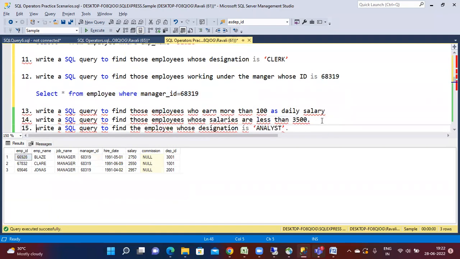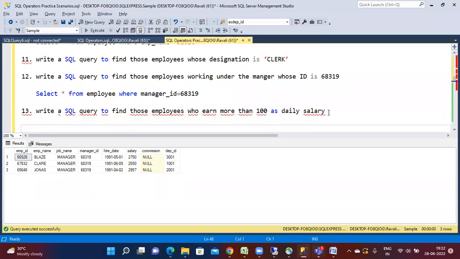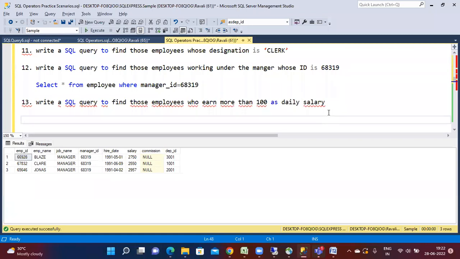Write a SQL query to find the employees who earn more than 100 as a daily salary. Select star from employee where salary is greater than 100. More than 100, no? See here, did I say the salary is a daily salary? No, monthly salary. Generally salary will be monthly.